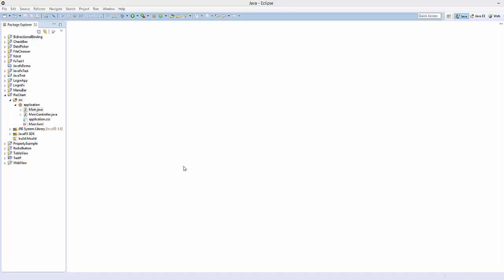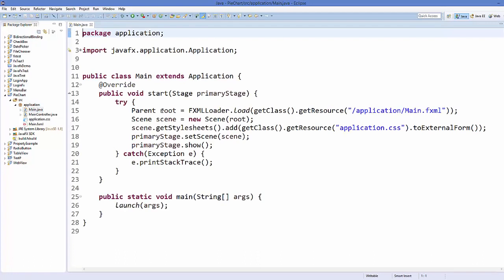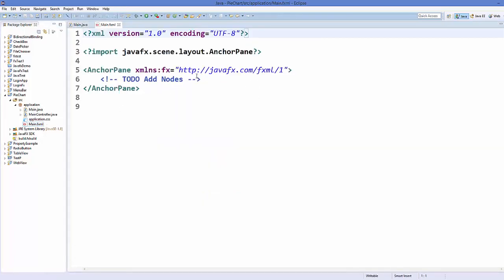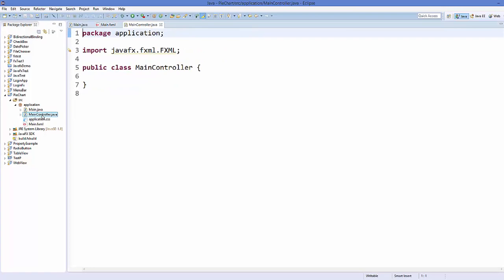So let's get started. I have created this sample project which is called pie chart, and in my application package I have this main.java class in which I'm calling this main.fxml file which I have created here, which is right now blank, and I also have this main controller.java class. Okay. So let's add some code first, and then we are going to add our pie chart to the fxml file.